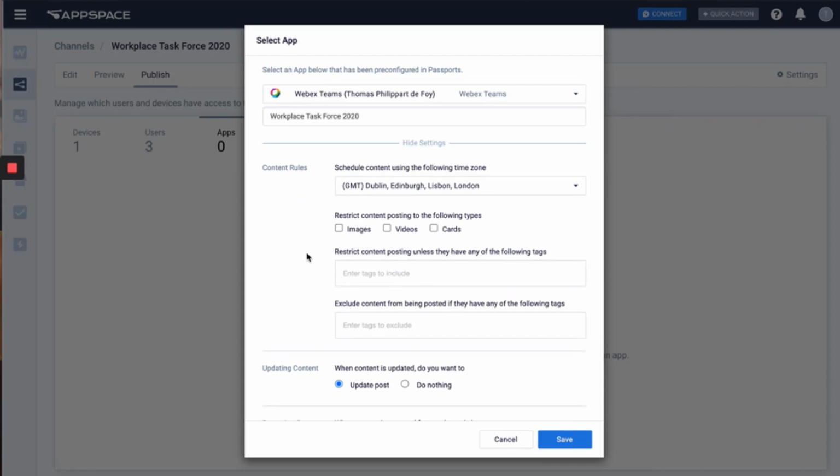Next, I'm going to define some content rules. If the users that are part of that Webex Teams space are in a specific region or location, you can use time zone to specify and make sure that when content is published in your Appspace channel at 8 a.m., it actually is published at 8 a.m. in that Webex Teams space for the users located in that space.